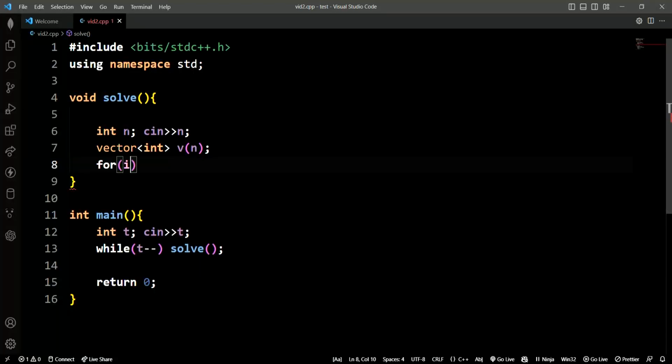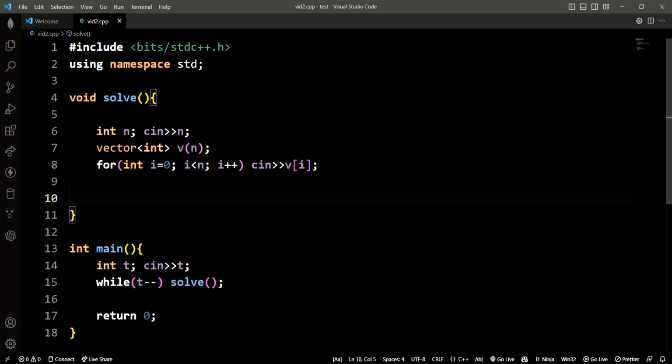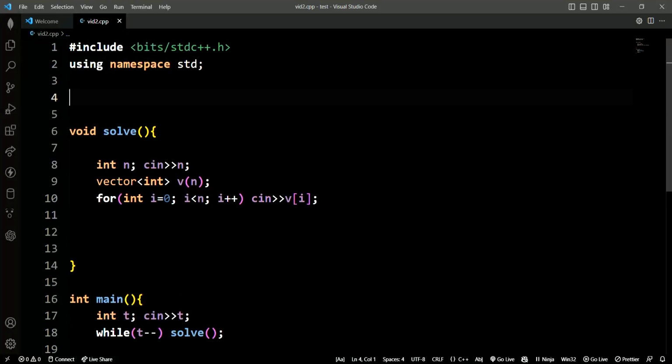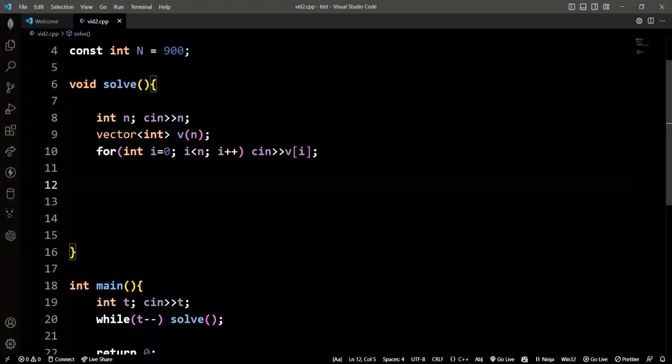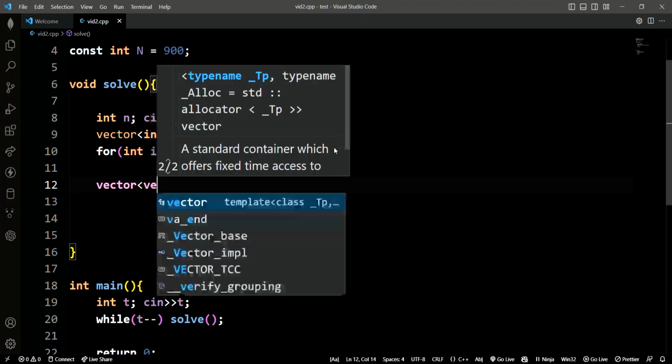and let's just take the input: i equals 0, i less than n, i plus plus, cin in v of i. Okay, that is cool. Also I will maintain a global maximum n which will be 900, because I'll be using this quite often. Okay, so what do we need? We need to store the maximum and minimum, so let's keep a 2D vector.